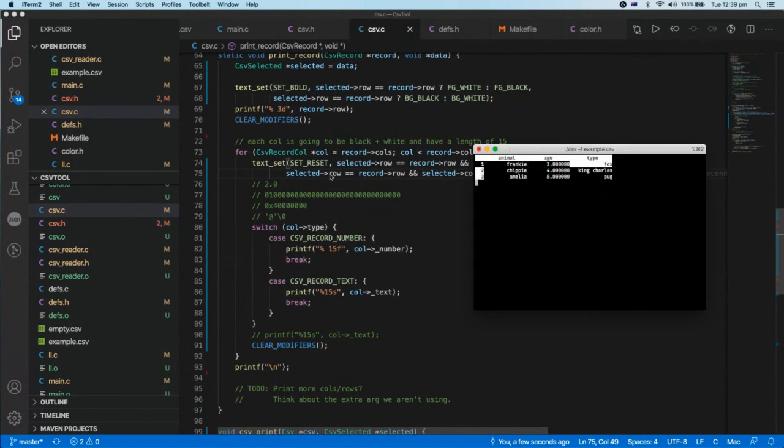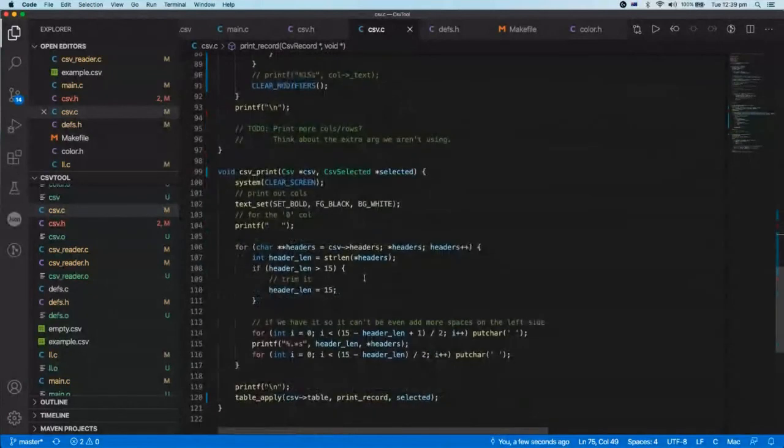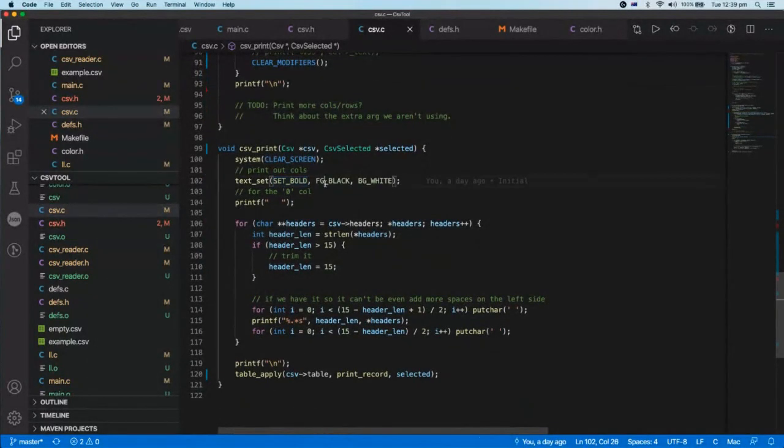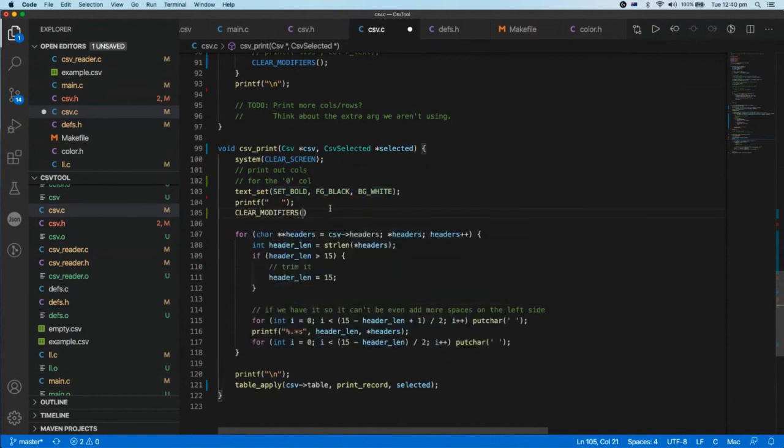Now we have the ability to select, and that looks pretty good, right? So we can go up and down. As I said before, this can go all the way across, and I don't necessarily stop that. But yeah, it looks pretty good. And so we could add columns here. All we'd have to do is this kind of set and deset. I guess we'd want to do it here, and then do a clear modifiers, and then do the text set and text clear modifiers down here as well.